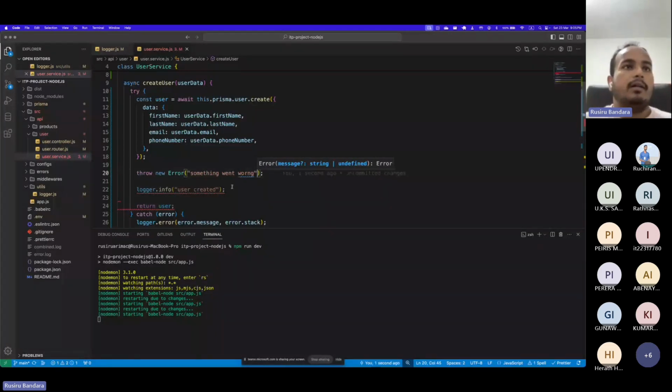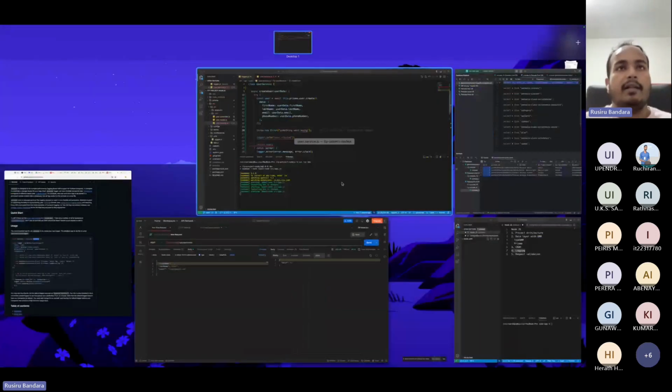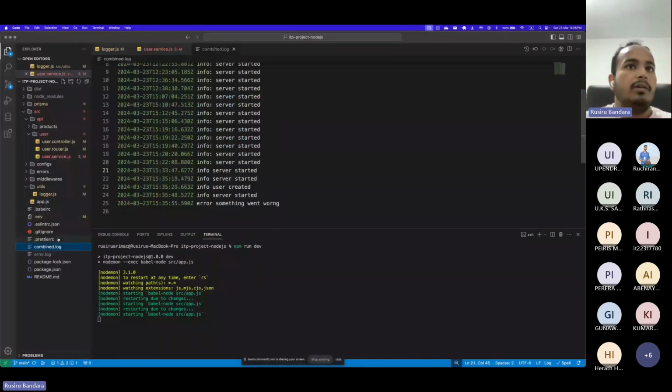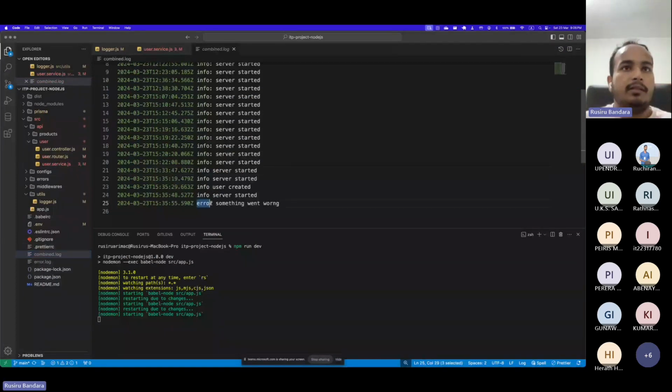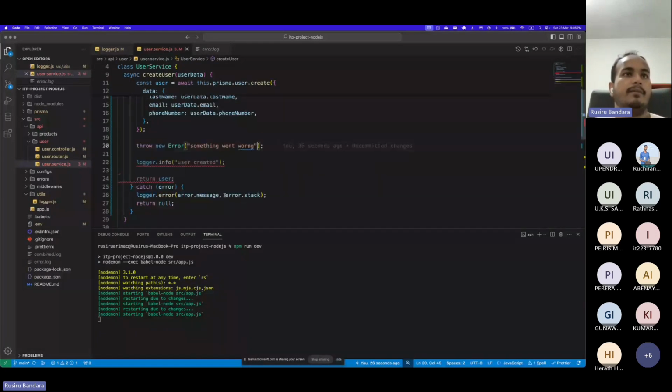I want to throw this error whenever user is created. So I'm going to say it. As you can see, user data has been sent as null. So if I go to my combined logs, I'm seeing something went wrong here. And also if I go to the error log, I'm only seeing the error. So you can actually give more information to this error using this approach.